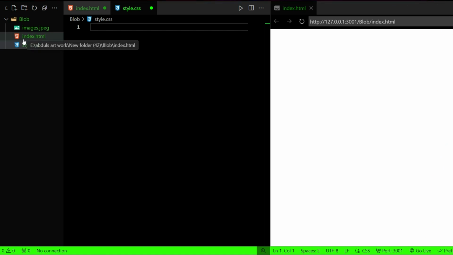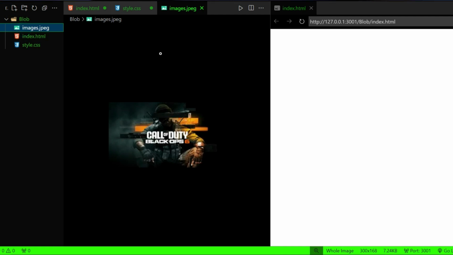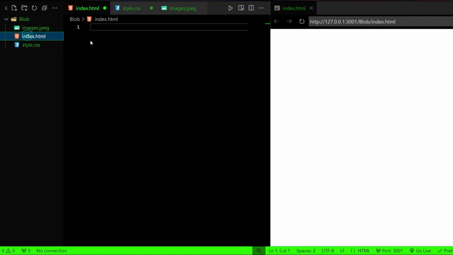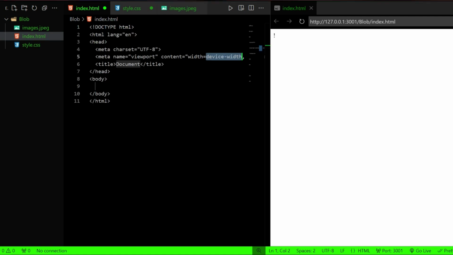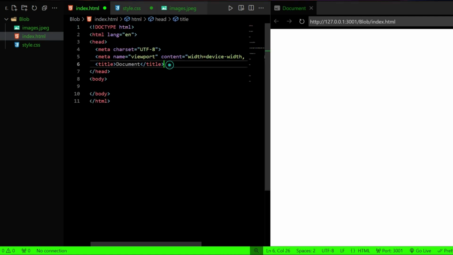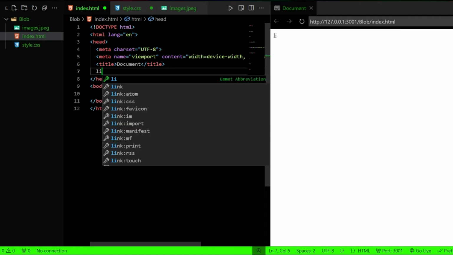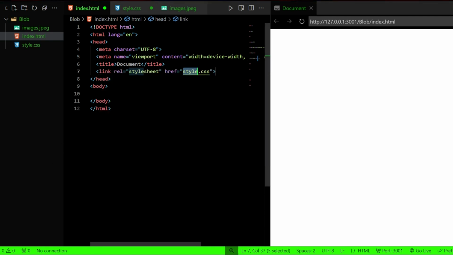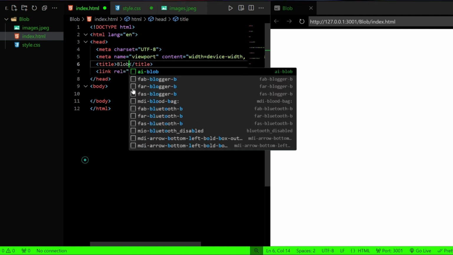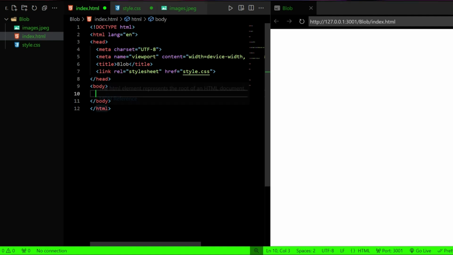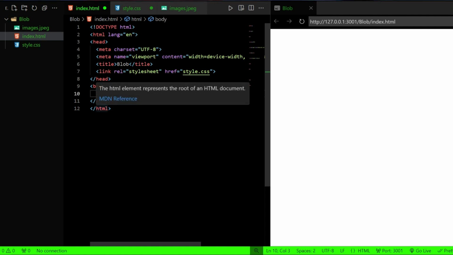First of all, I have made two files on PowerShell. I have an image, all of backup, so you can take any picture. First we are going to link the CSS. We are going to do this blob. And what we are going to do here, we are going to make a new class.